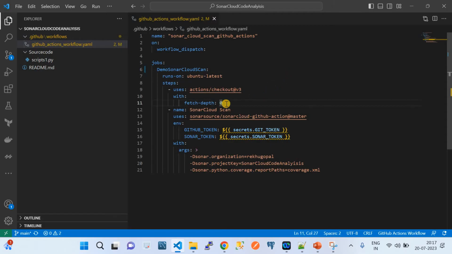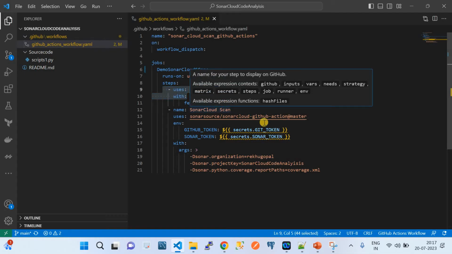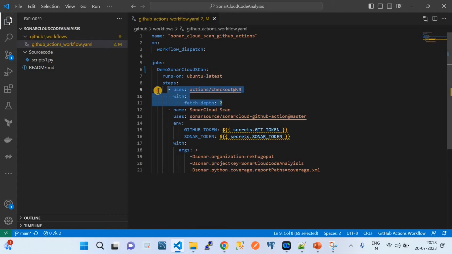Remember that before you run the SonarCloud scan job, you must have a task to check out your repository. Once it is checked out, only then can it run the code scan on that checked out repository. So here we are using action checkout, which just checks out this repository on this machine, that is the Ubuntu latest machine. And these are the other parameters of that particular task.